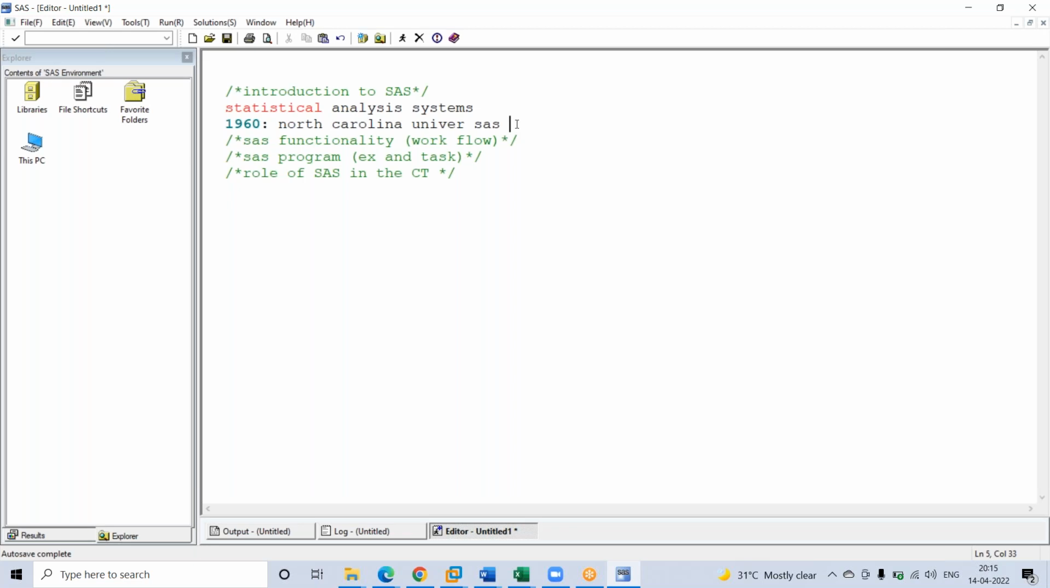Initially, it was used to solve agriculture data related problems. That means initially it was used in the agriculture domain. But now SAS is multi-layered.